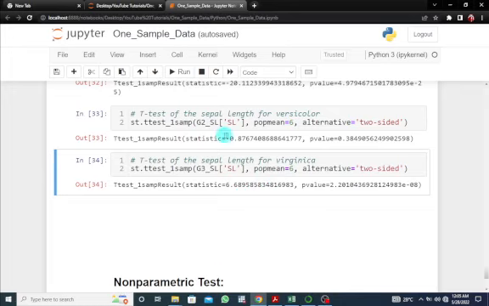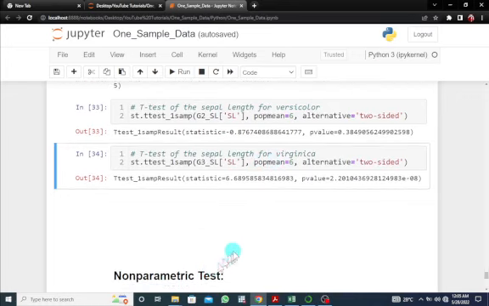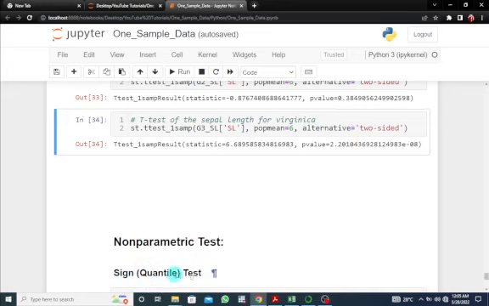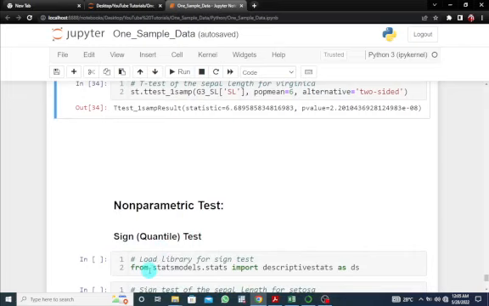Assuming the assumptions that we tested for all failed, we are going to make use of the non-parametric test, and specifically the test we are going to use is the sign or the quantile test. So let's check that. We need a library. We are going to make use of the statsmodels library. From statsmodels.stats, we want to import descriptivestats as DS. You can change this abbreviation if you wish. So let's run this.